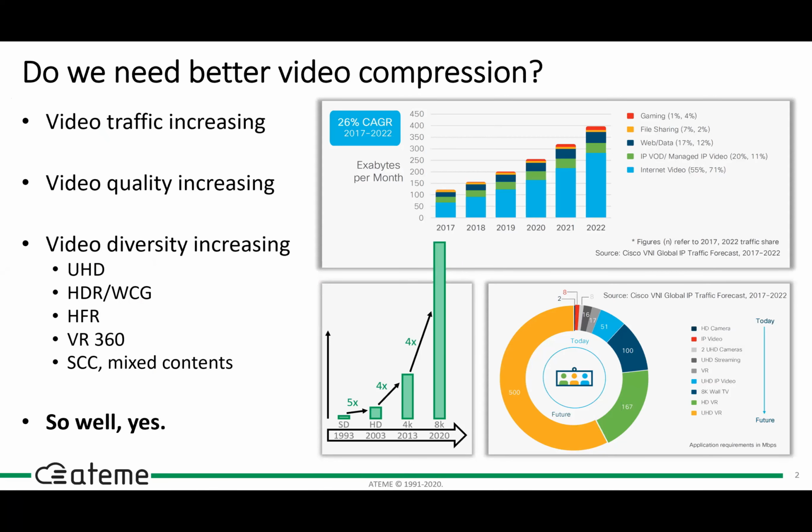So the question is still the same. Do we need better video compression? So that's market analysis that was done by Cisco. The video traffic is still increasing. We still want better video quality. And when it was HEVC, everybody was thinking that HEVC was the last encoder, or at least that we cannot outperform this one. And if we look at the presentation of Jan, we have at least 2 generations now of codecs that are outperforming HEVC, by twice.